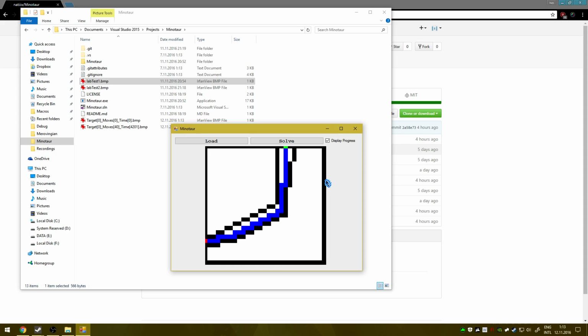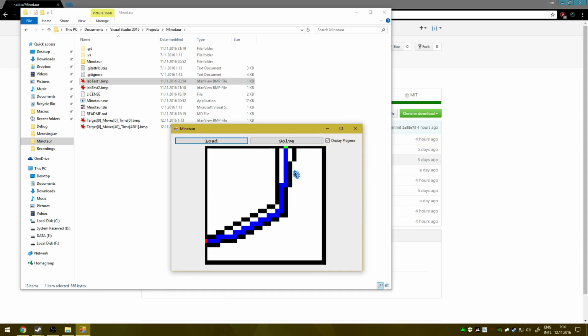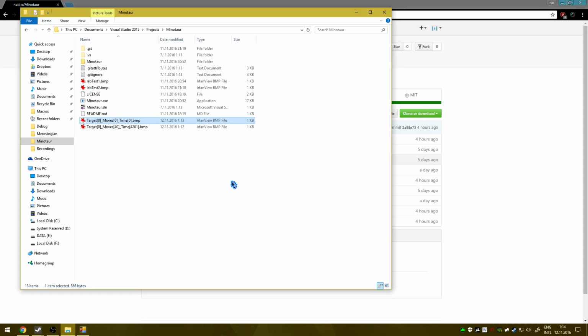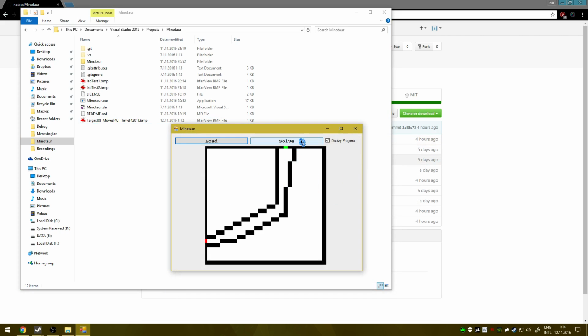Actually, that did not work too well. Yeah, well, I know why, but you cannot solve the same bitmap twice because it's being replaced by the final bitmap. So yeah, you can't really do that. You have to reload it, much like this.